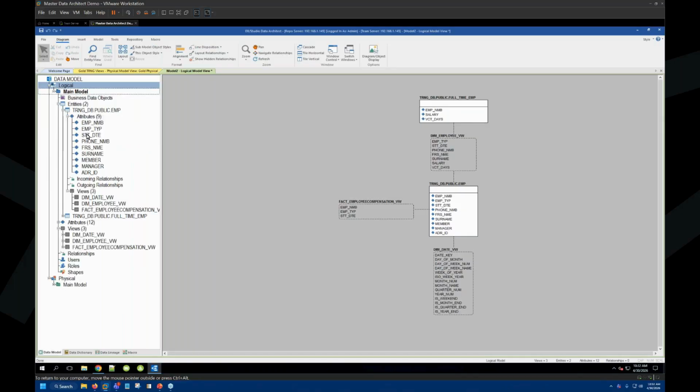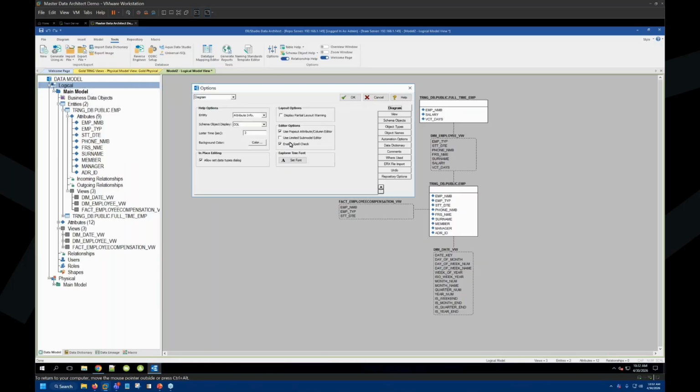You know your attributes, everything is there. It's just a lot cleaner. I've increased the font size and actually am using a different font in my object tree. I promised I'd show you where you get to that: it is Tools and Options, and right there, Explorer tree font. You can hit Set Font. I have it on Arial 14, but hey, if you want to use Baskerville Old Face, knock yourself out. The world's your oyster on that.